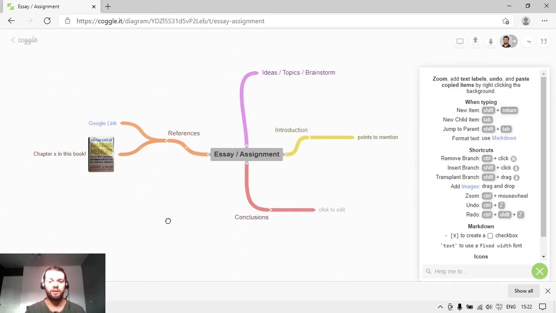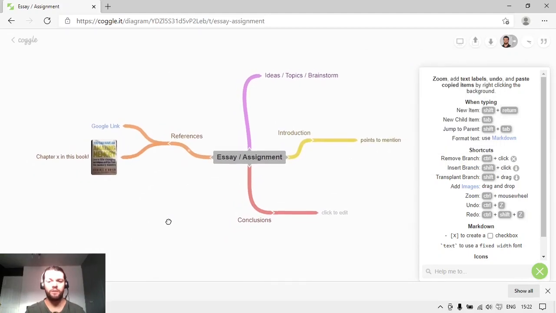So that's the versatility of using online mind mapping software to support visual thinking, color coding, and non-linear thinking.